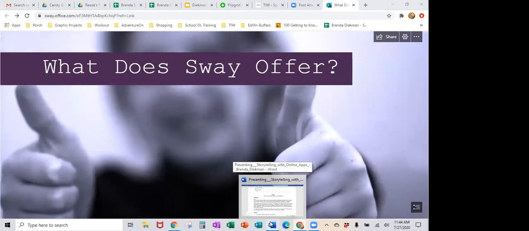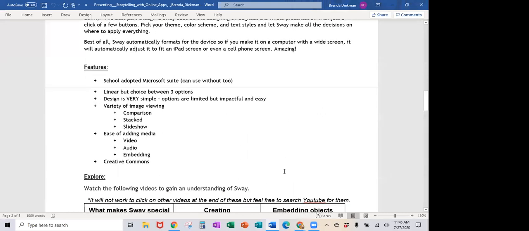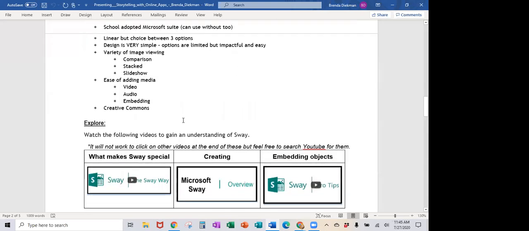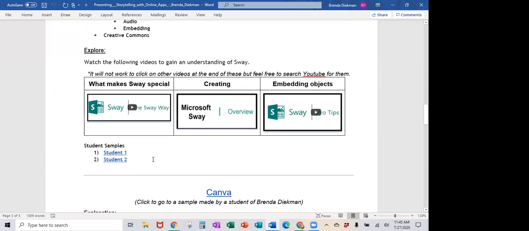I like taking away the time consuming pieces for the kids, and that's what they end up wasting a lot of their time on. What color should I put in the background? What font should I do? What size of font should I do? In here, all they do is click on a couple of buttons and it formats everything for them all at once. So it's really kind of handy and takes away that piece and they can concentrate on their content. So those are some of the features of Sway. And again, there's 3 videos for you if you would like to see those, and a couple student samples as well.